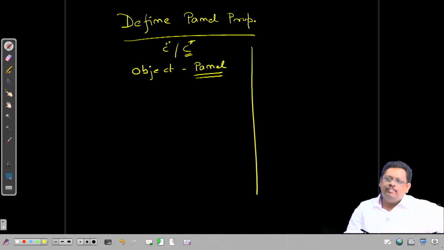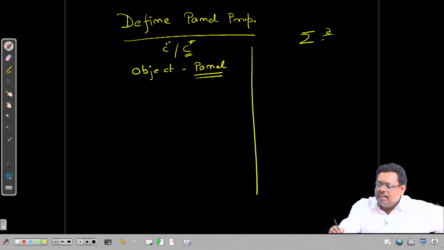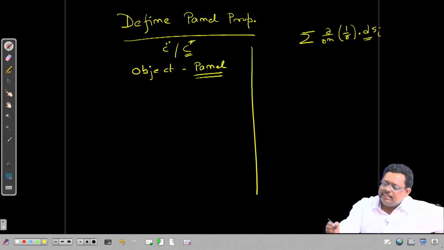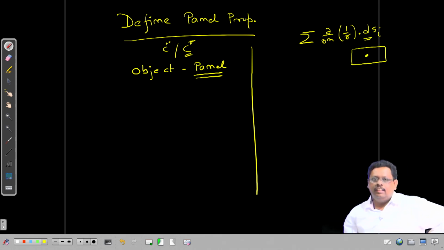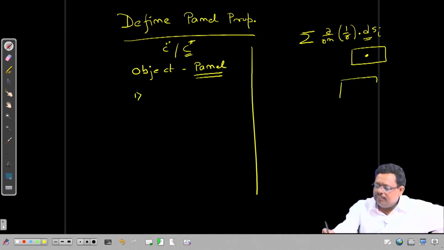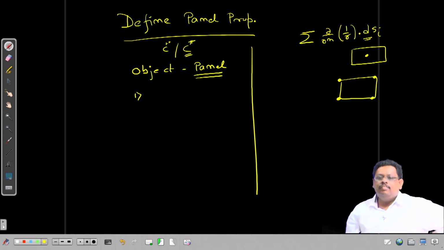Now, in this panel object, what do you need to do? Remember this formulation, which is the summation of del n of 1 upon r multiplied by dS_i. You have to remember this one. Then, in this panel, if it is a lower order panel method, you have to know the centroid. So it is better for the panel to have information about the 4 corners, the 4 coordinates.